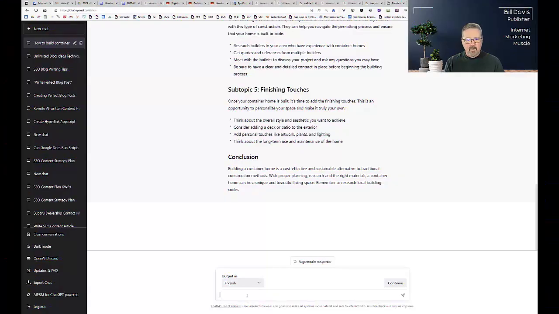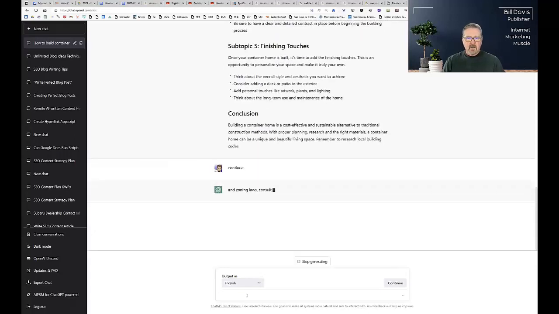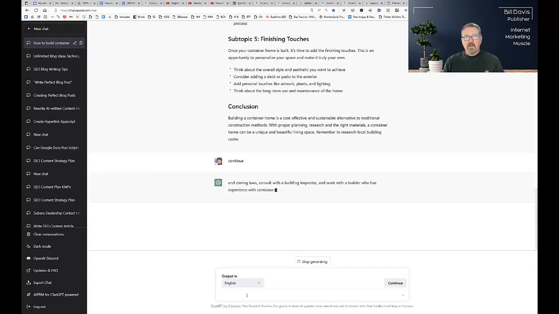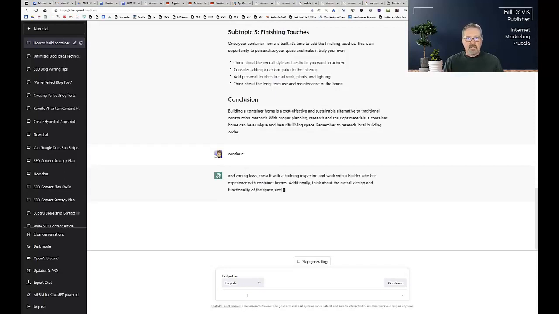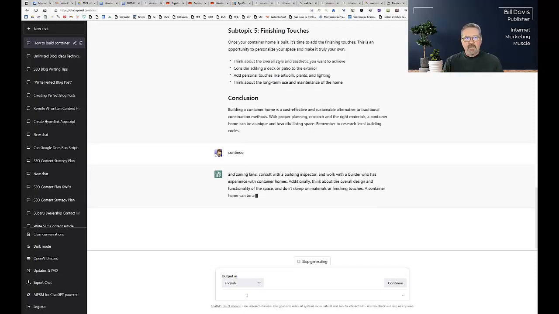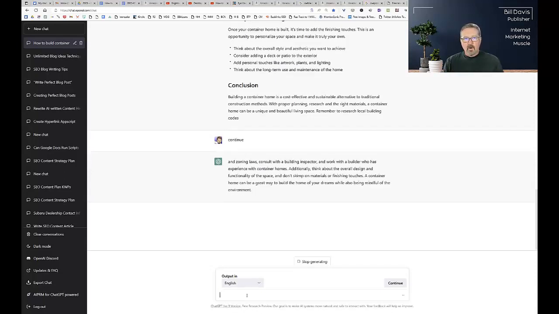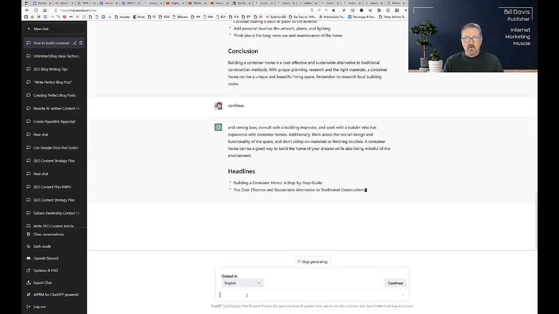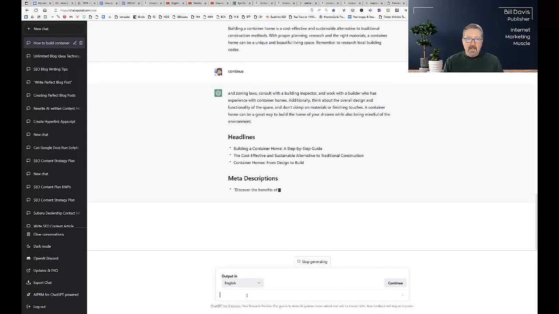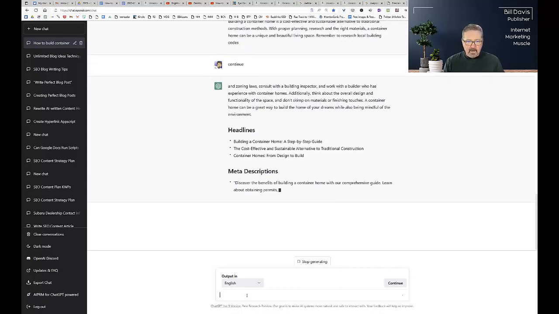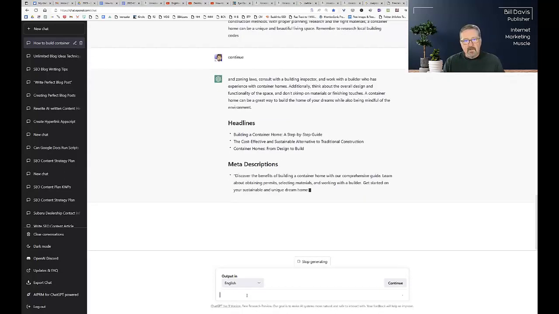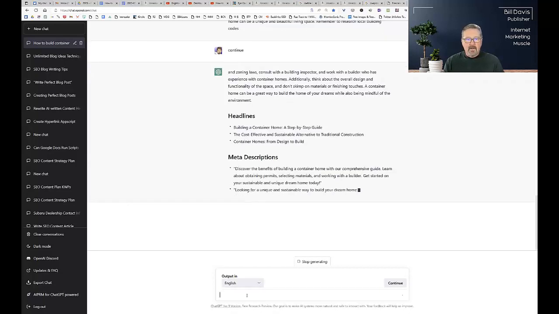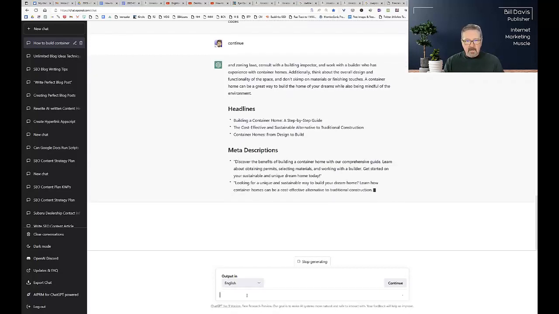So this stopped before it was done. So we can just say something like continue. But getting back to it, we could have warmed up the conversation so that ChatGPT had a little bit more context about what we were talking about or what our objectives were with this blog post. Nevertheless, you can see it generating headlines, which are also known as titles in blog posts. And then I've got some meta descriptions being generated here, which is kind of cool.